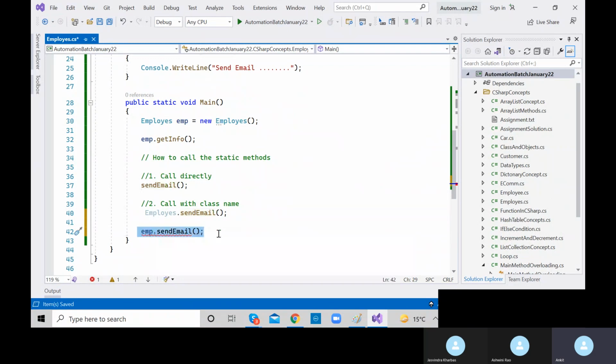Got it? Now let me run this. So if I'm running this, how do I call it? By using the object reference. So first my get info should get printed, then my send email. This send email message should get printed twice. That means we have successfully called these static methods. Let me execute it.